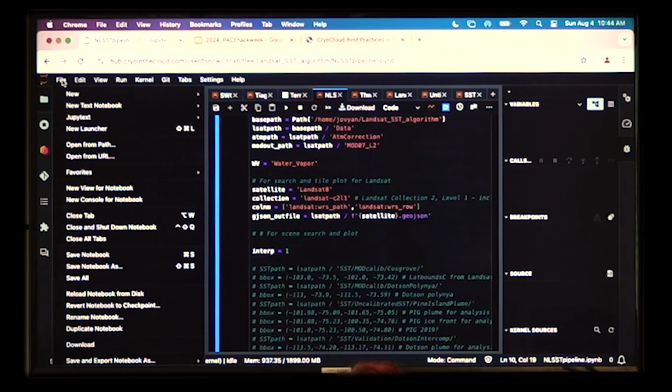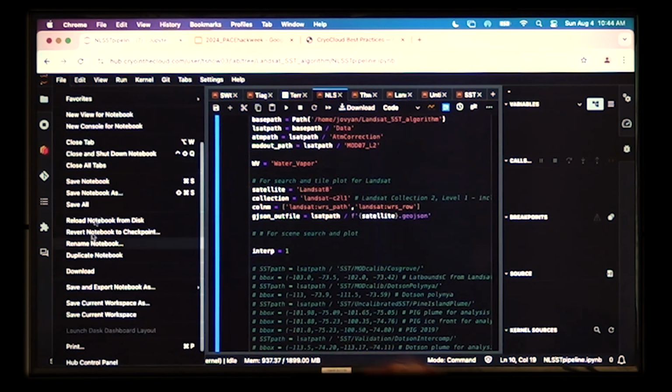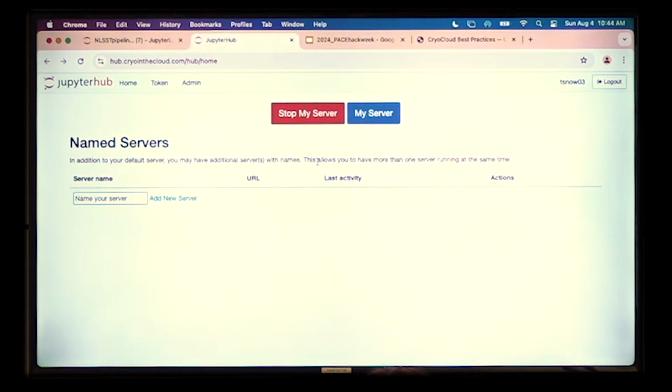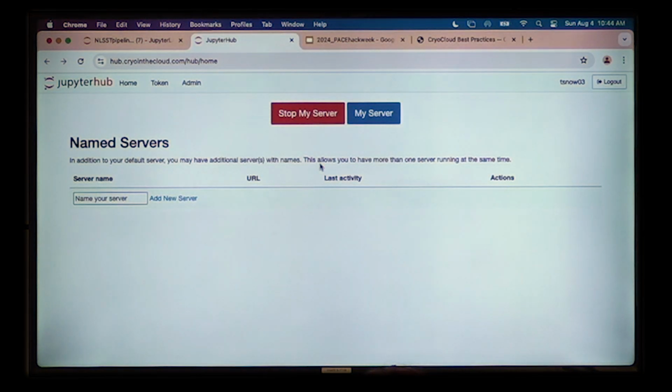Important things to find in file. Sometimes like saving a YAML file will be in here. You can save your notebooks. The most important thing that you'll find here is the hub control panel. So unlike normal things where when you're done you want to log out, actually in CryoCloud what you want to do is you want to go to the hub control panel and push stop my server here.